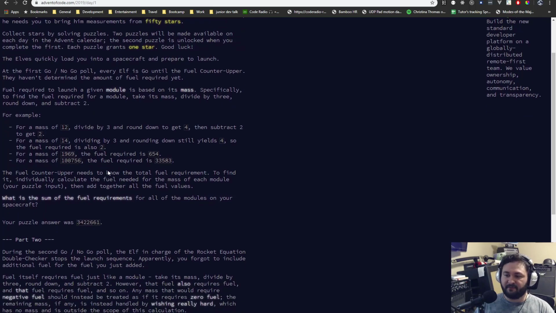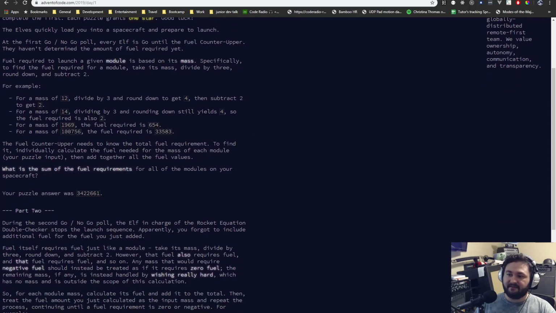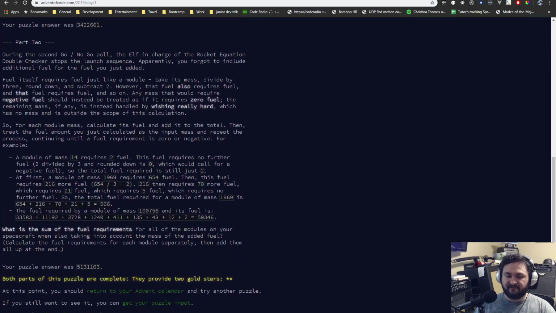And basically, if you watch the other video, you're well aware of the requirements of this one, but essentially you have a rocket that you're trying to launch, and each module that you have to carry with you has some kind of weight to it, and for that weight, you have to find out the fuel that's required to launch. So basically, they give you a little math problem and say, take a number, divide it by 3, round down, and subtract 2. And then you add all those numbers together, and then you get the answer of how much fuel you need.